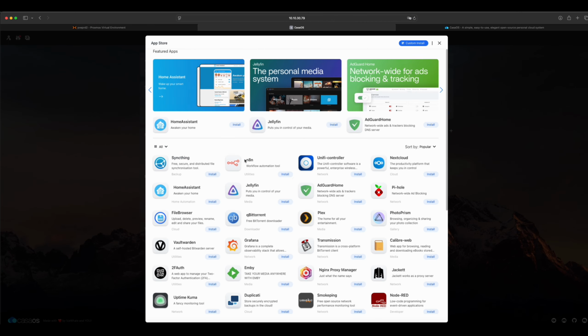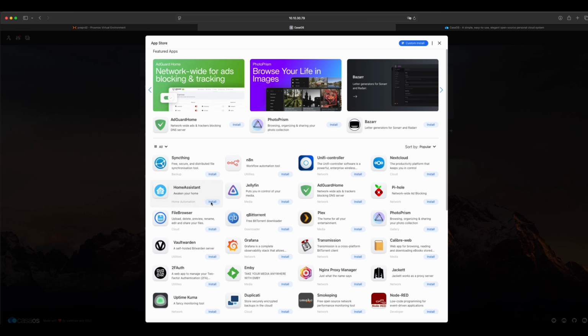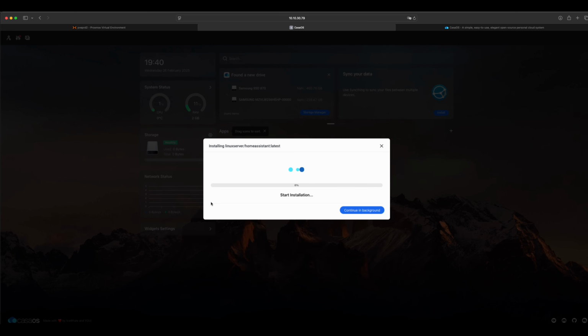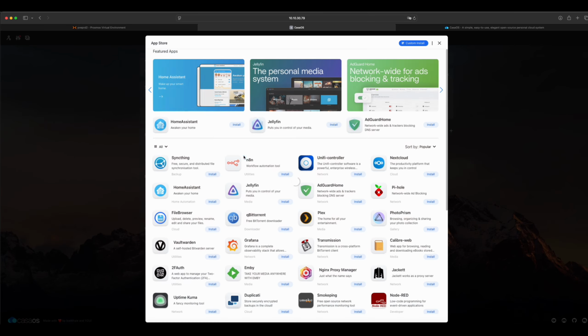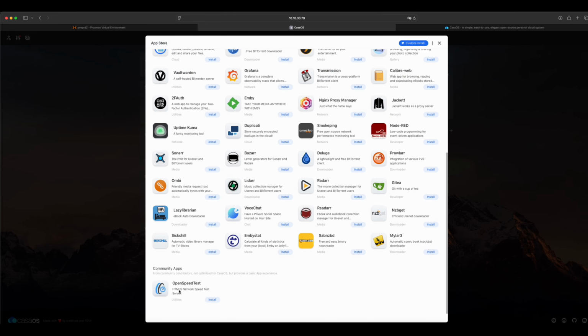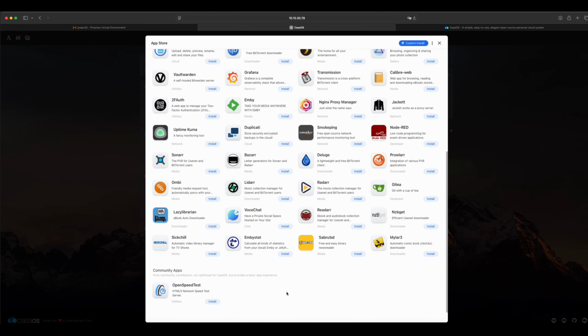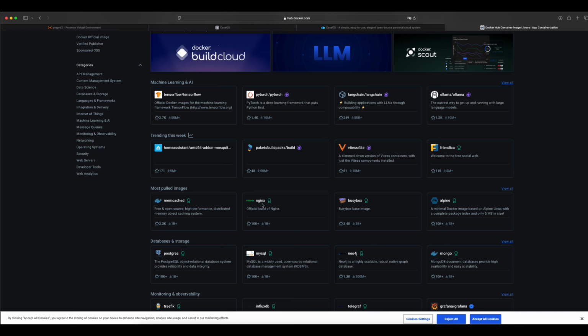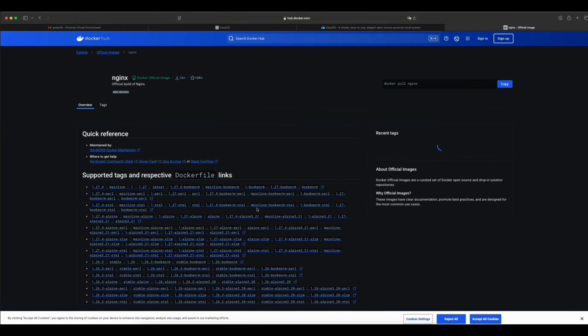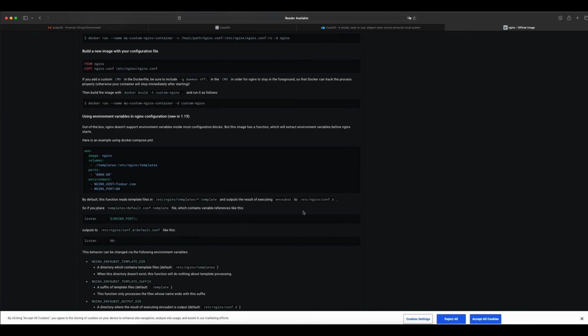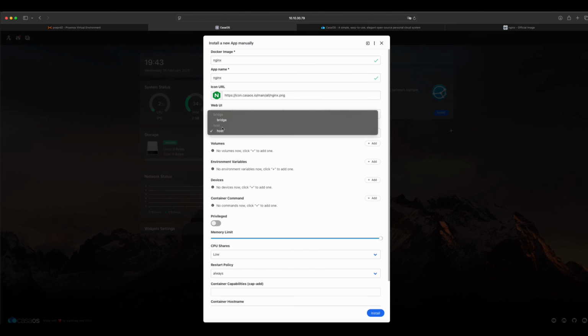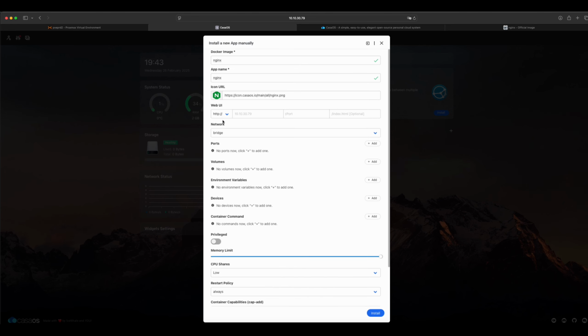There are many apps available, and we'll start with installing Home Assistant. Just click on it, and wait a while until it's successfully installed. Now, let's demonstrate installing an app, a Docker image, manually. You can visit the Docker Hub website to find or download your private repository image. Fill out the manual install form, and you'll have Nginx installed.